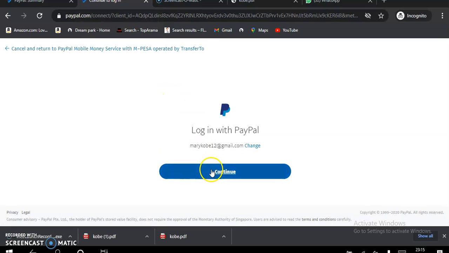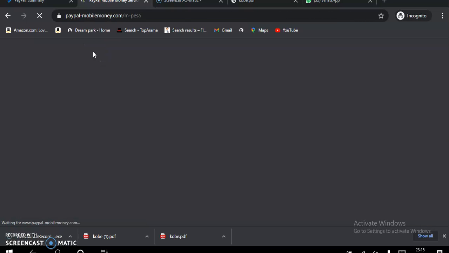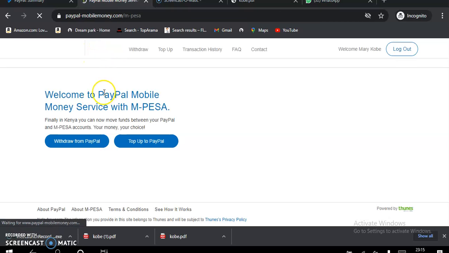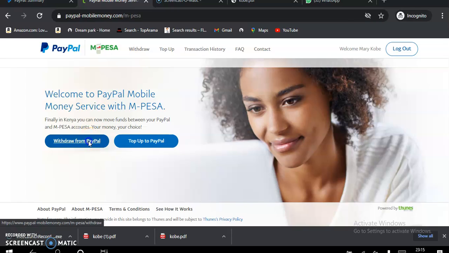Once I come to login, you know automatically that once you have linked your PayPal to M-Pesa, you can be able to withdraw your cash directly through the platform that is called Zones. This is the platform. It tells me welcome PayPal mobile service with M-Pesa. Finally, in Kenya, you can now move funds between PayPal and M-Pesa account. Your money, your choice. Withdraw from PayPal.